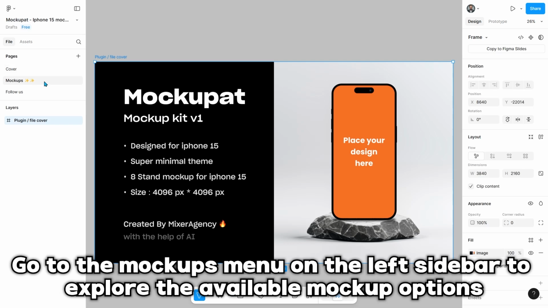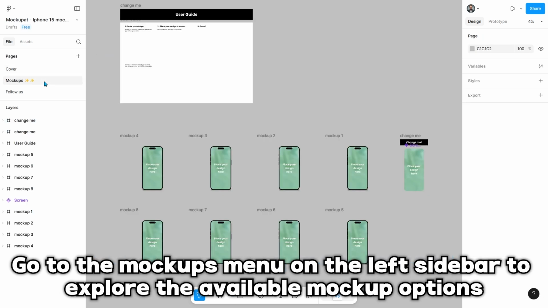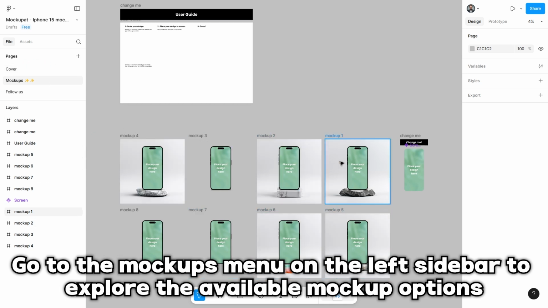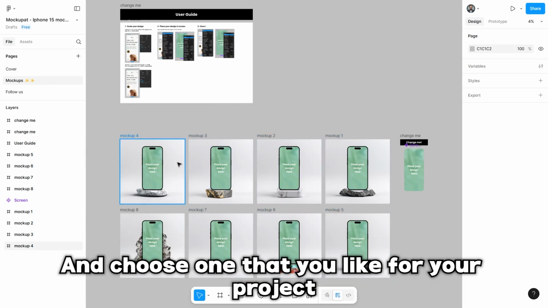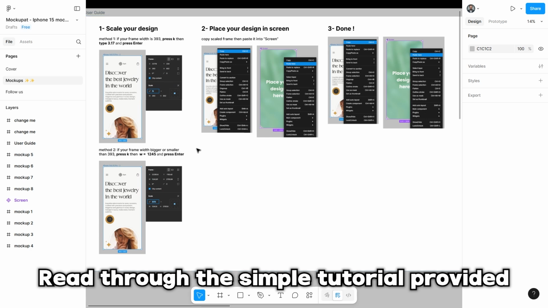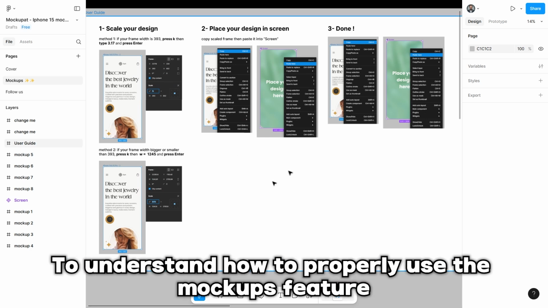editor. Go to the Mockups menu on the left sidebar to explore the available mockup options and choose one that you like for your project. Read through the simple tutorial provided to understand how to properly use the mockups feature.